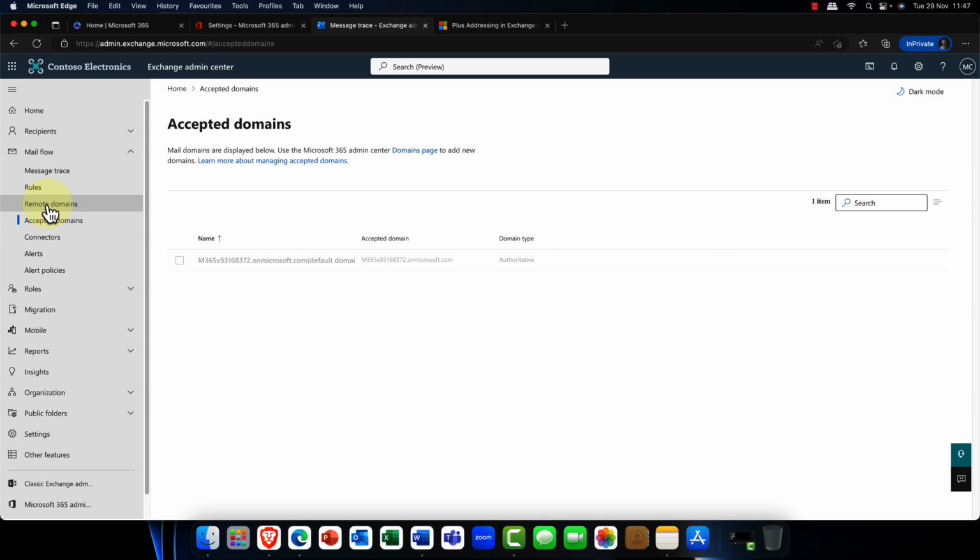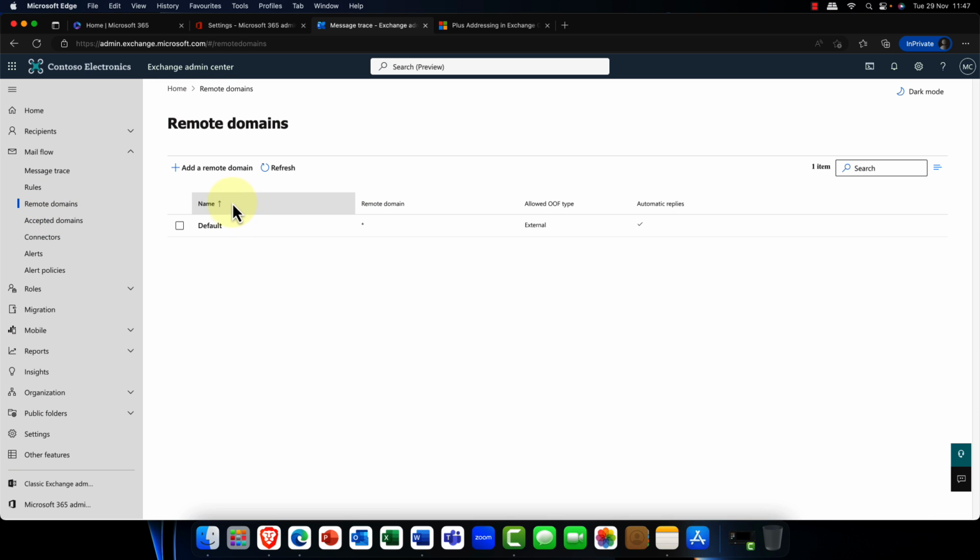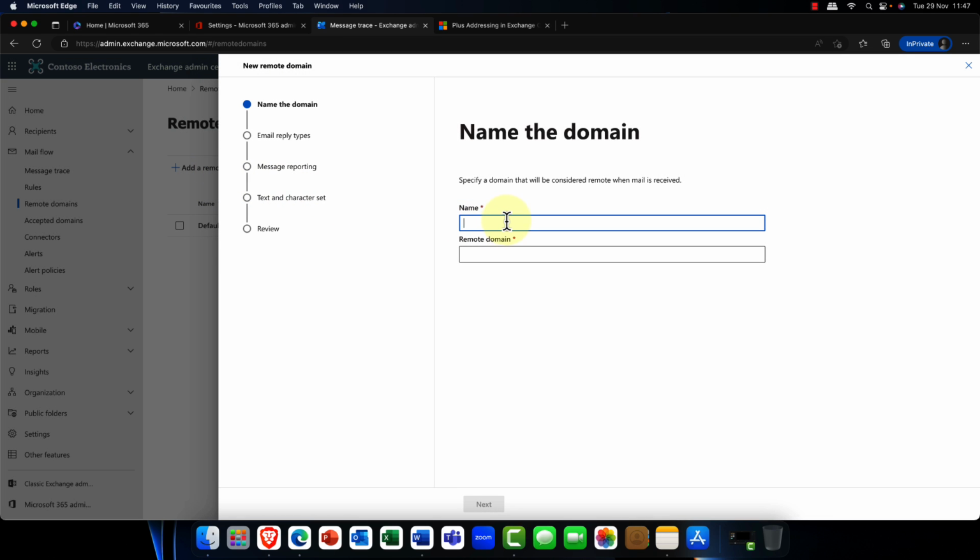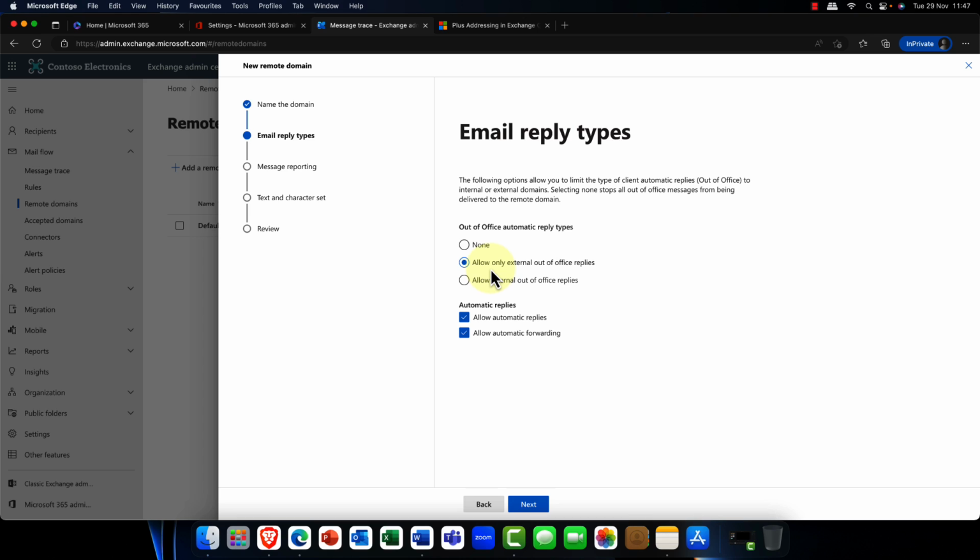And the other thing that we have is obviously remote domains. By default, we can accept messages from, and you can see there's a star there, which means every domain. However, if you want to add a remote domain, for example, I could call this, let's say, tailspintoys.com. You can then say, okay, for any connectivity with this particular domain, am I going to allow things like out of office messages or internal use only?